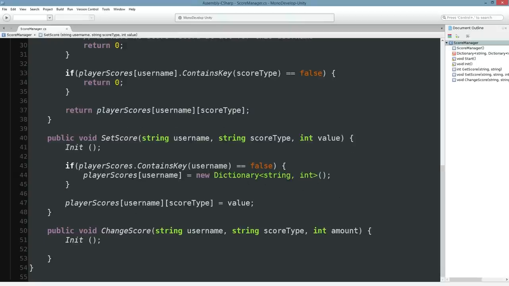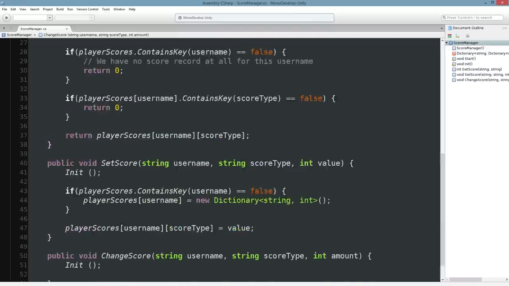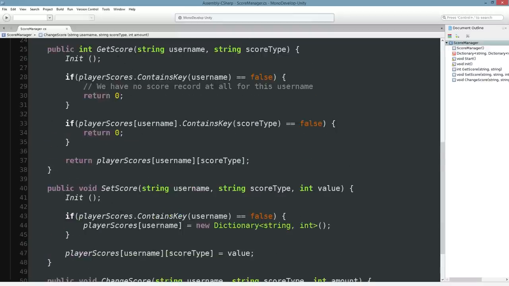String comma int dictionary is this username. And then we can safely set it. And that's good. How does change score work? Well, change score will actually just use the get score plus set score.